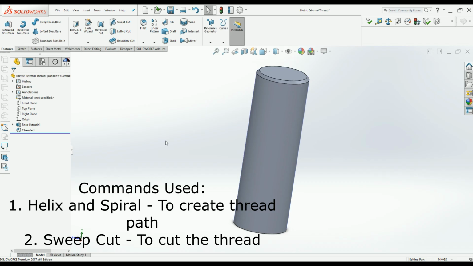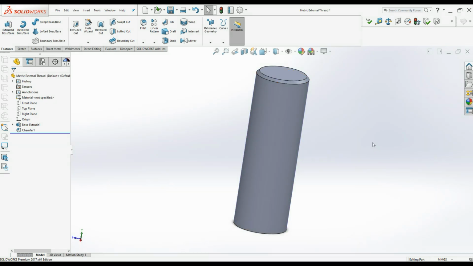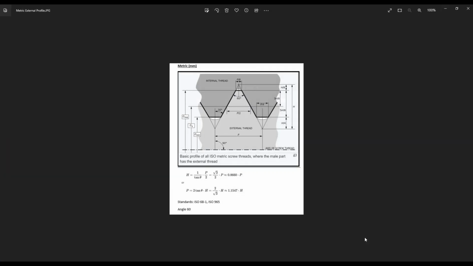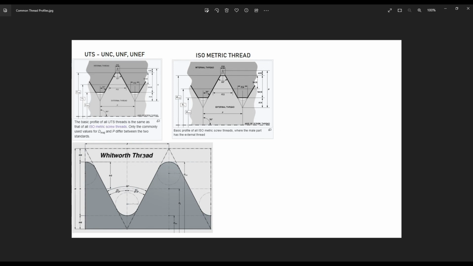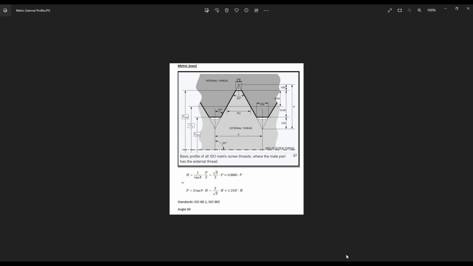If you have come from an Inventor background, you may have noticed that you can create a thread using just one command, which is the Coil command, but in SolidWorks we have to use two commands. Here are the dimensions for the metric thread, and we actually have different types of thread. There are a few types: Whitworth thread, which is the first standardized thread in the world, and after that UNC, UNF, UNEF and metric threads were introduced. Today I'm going to discuss metric thread, and you can easily download the dimensions from the internet.